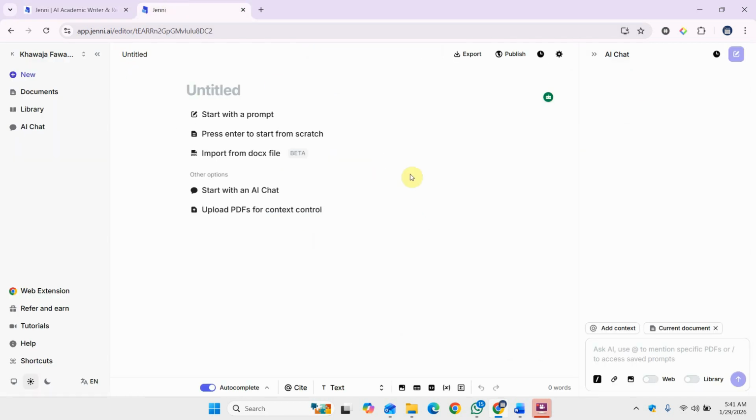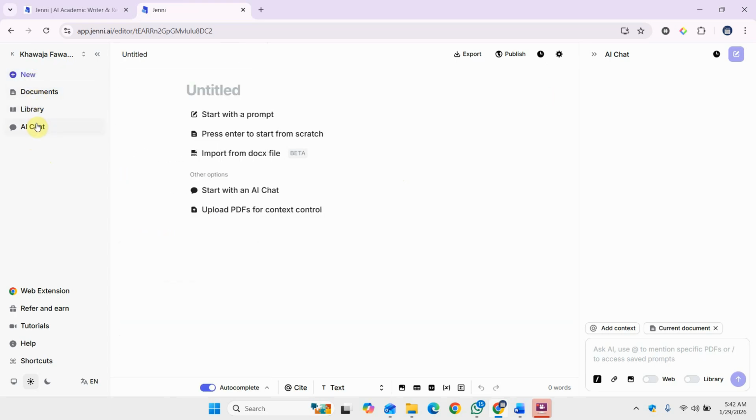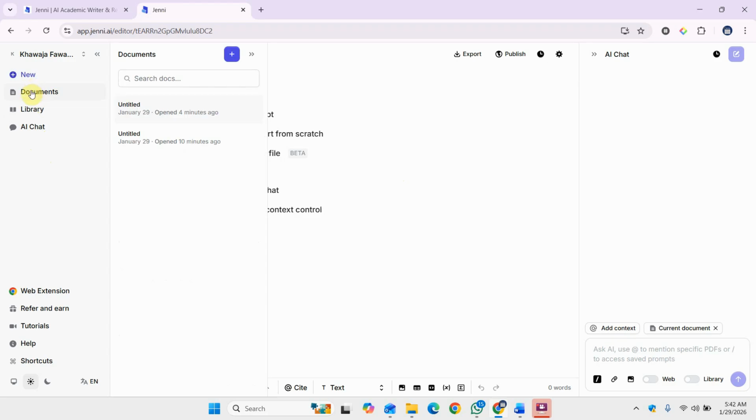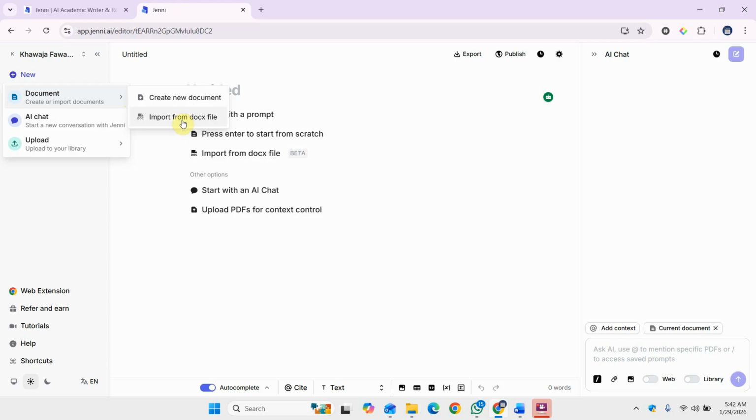Now, once you register and log in, you will see this screen. What you have on your left is different options. You can have your own library. You can start with an AI chat. You can have different documents that you may have created earlier, and you can create new documents as well. Now, you can go right at the editor here in the middle or start off with an AI chat. Now, in this case, let us start with a new document, and you can import your document file as well.